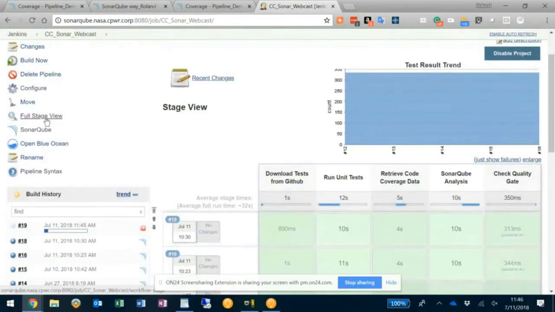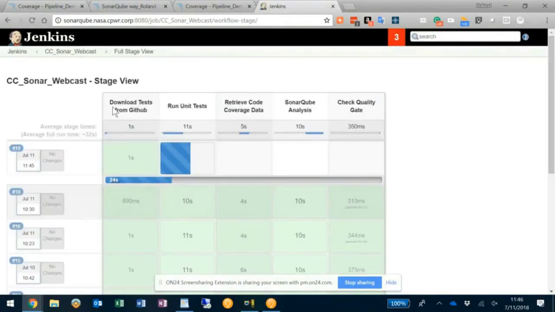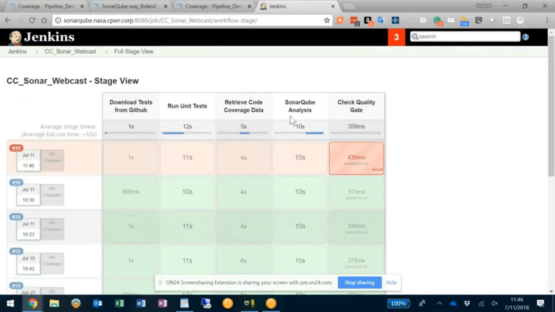I'm going to go to the full stage view. And so the first thing our Jenkins pipeline does is download the tests from GitHub. Those are the very tests that we pushed out to GitHub using Eclipse. And then it executes the unit tests on the mainframe, pulls the code coverage back down into Jenkins and pushes it out to SonarQube.